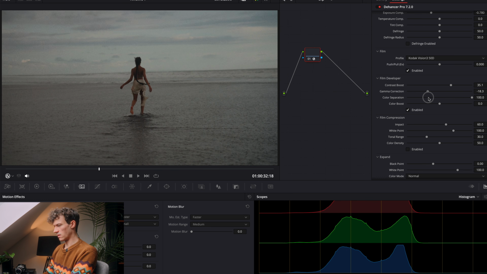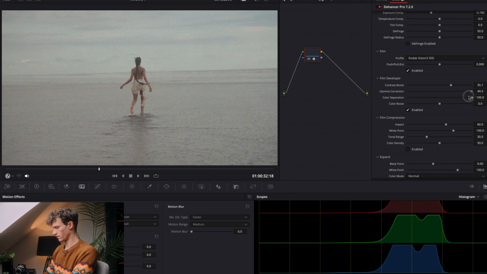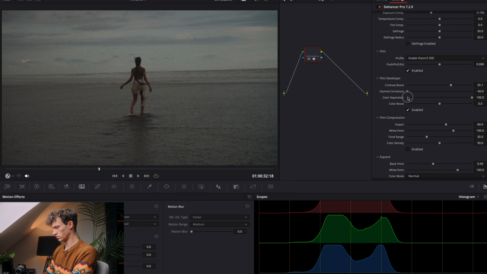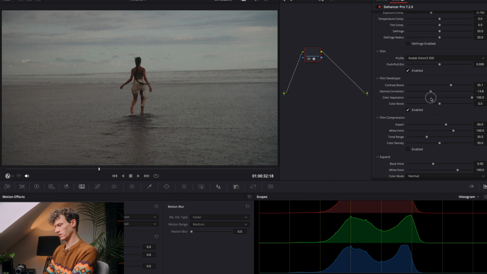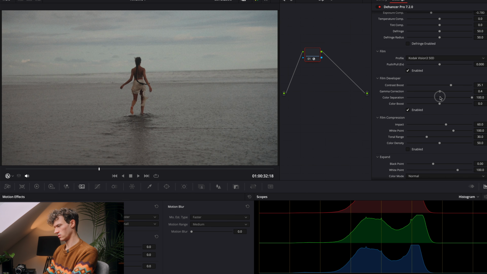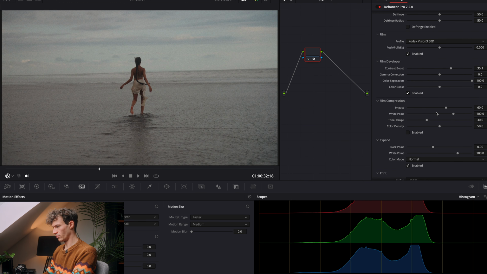We can also correct the gamma value here. Maybe we need to do that to get a nice looking image, but for now it seems to be good. And color boost, if it's undersaturated, we can boost the colors as well, but I don't want to do that right now because it already looks pretty decent. And we can add a bit more of color here.